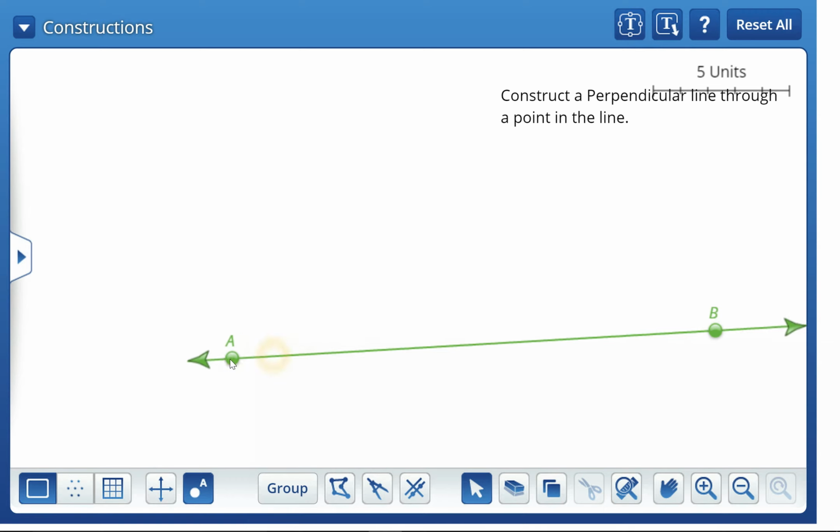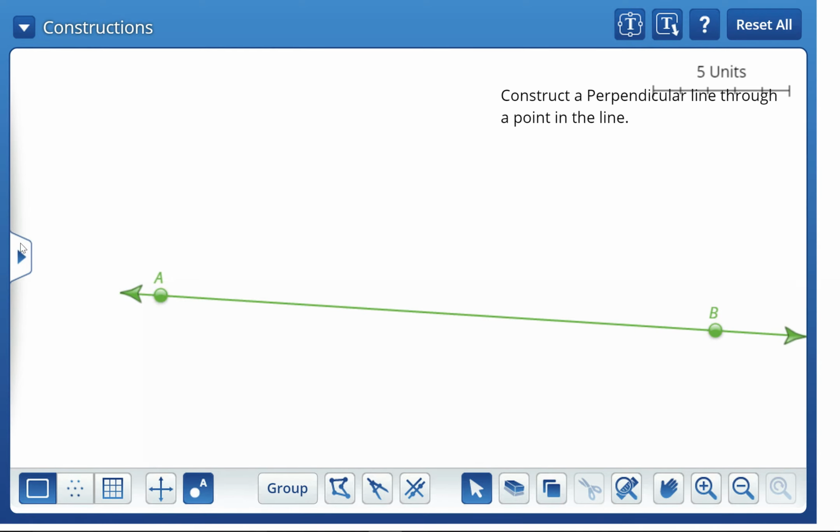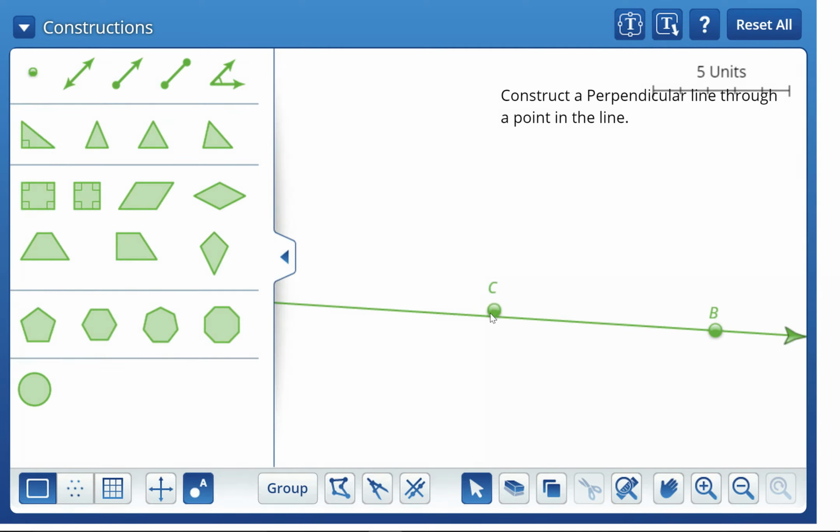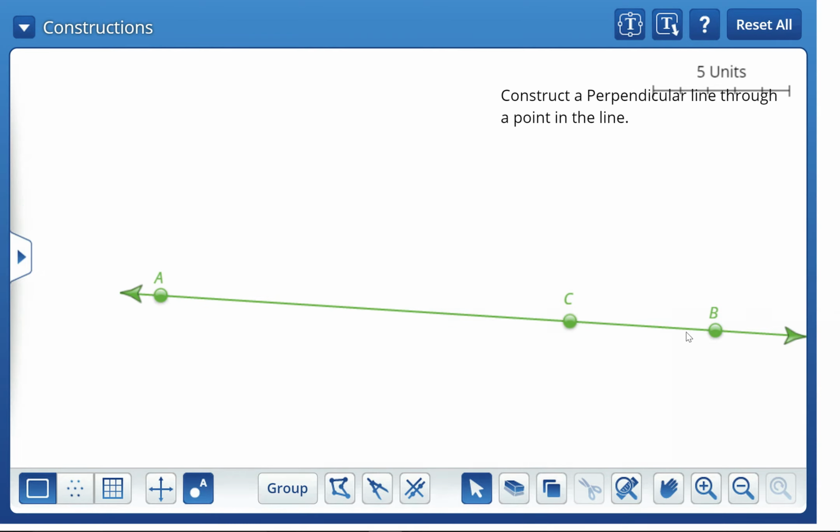Inside that line, apart from AB, there's gonna be a third point, which for our purposes we're gonna name C. Now what we're gonna try to do is create a perpendicular line that passes through C. That way we can create a perpendicular line on any point of this diagram. So hopefully that's what you get out of it. So we have points A, B, and C, but our line can only go through point C.